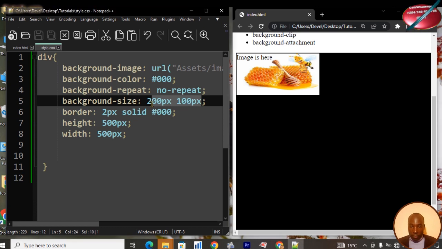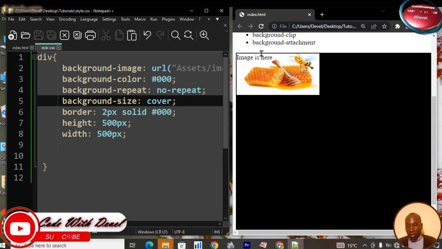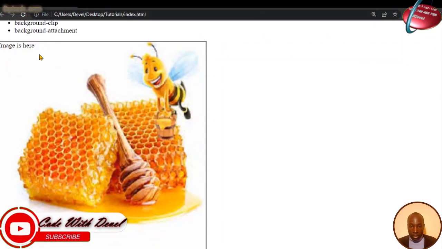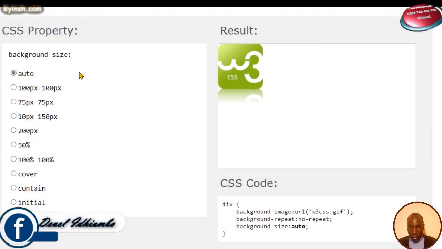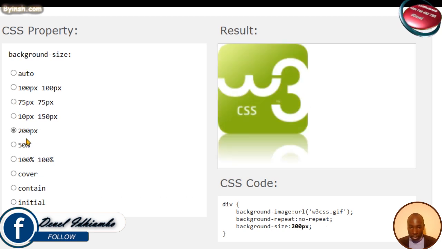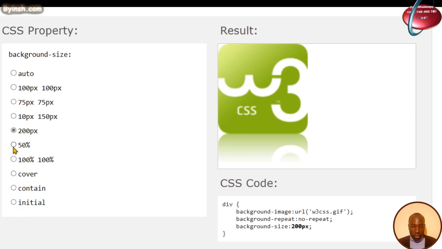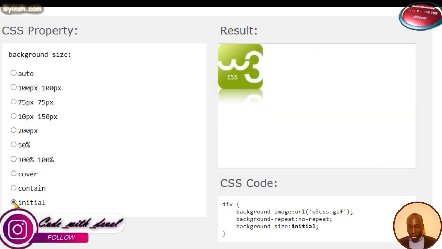We have other values like cover. Cover will resize this image to fully cover the content of the div. If I refresh from here, this image will fit itself in that div. I've said auto is the default, use values in pixels, and if you assign one value, then it will take y as 200 pixel. Also you can use percentage, and cover, contain, initial.